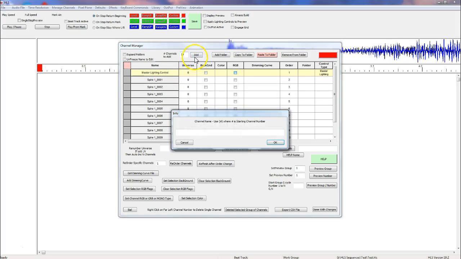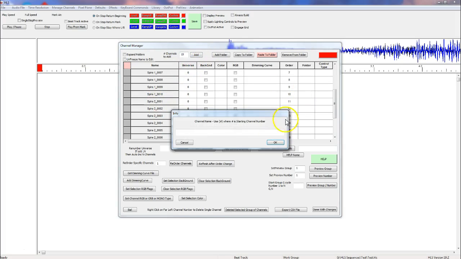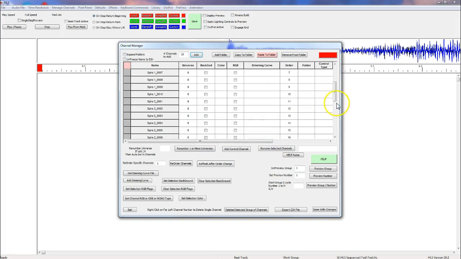We're going to add another 10. Going to name these Spire 2. Okay, you'll see that now we've got Spire 2, 1 through 10. We add one more. And this is just how fast you can add channels to HLS. Okay, so we've got 2. Now we go 3. There's 3 spires of 10 each.